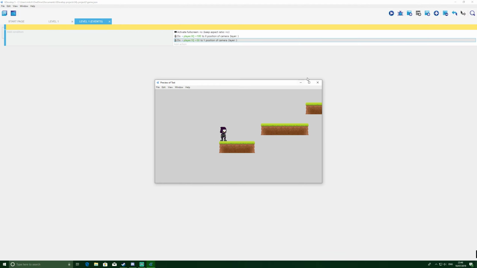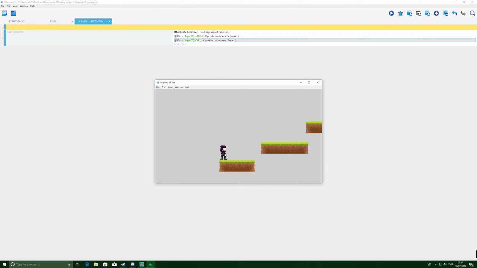Yeah, and then we'll do the Y, plus 50 or minus 50. And we want to go minus. And we'll do minus 50 on that, just to make him a little bit lower. There we go. Seems like a slightly better position. But that's all there is to it. There's your basic platformer. In the next tutorial, we'll go over adding in enemies and enemy movement.